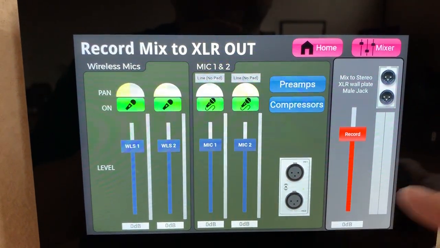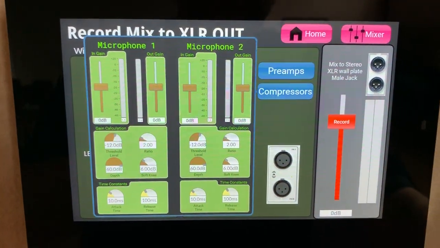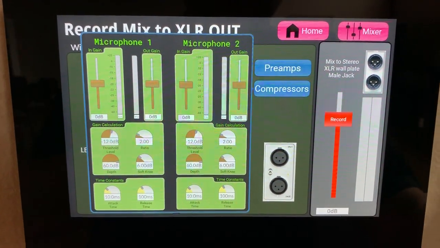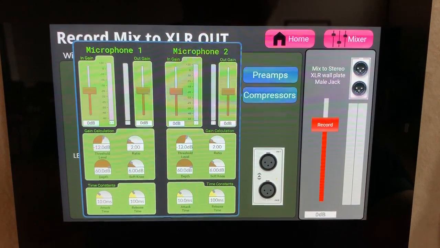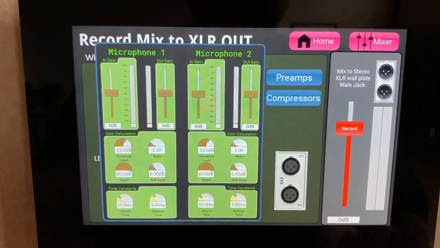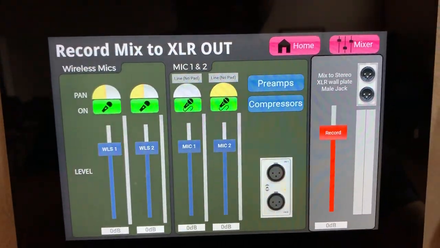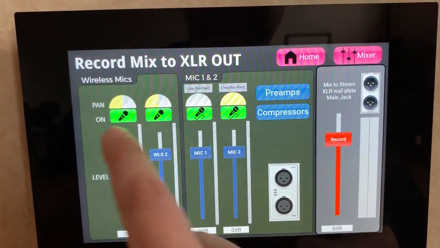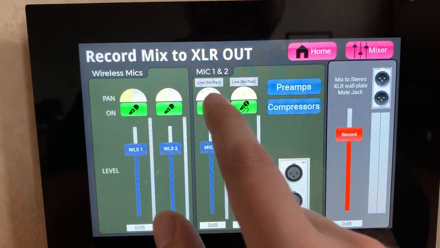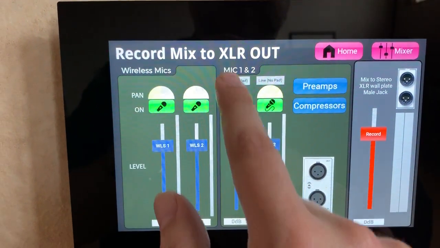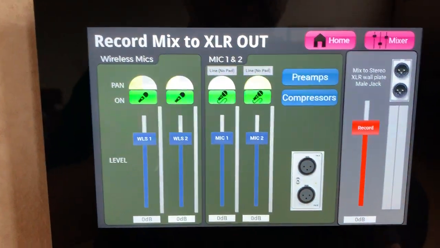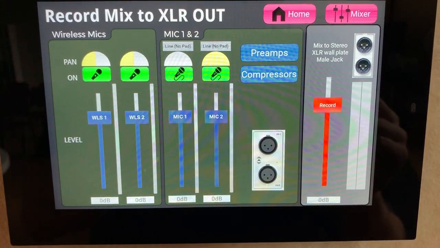Also, I added some compressors, so this way you can level it out if you have some peaks and valleys that you want to kind of smooth out. So it's a pretty full function compressor. Hopefully you'll understand that. If not, you don't have to use them. And then you'll see there's also a pan function. If you just touch that and move your finger up and down, it moves the pan left or right, and you can center it as well.